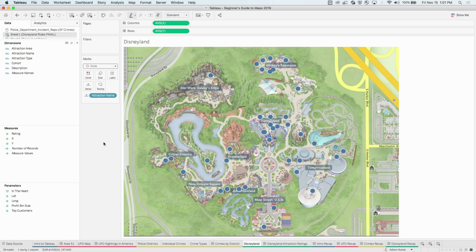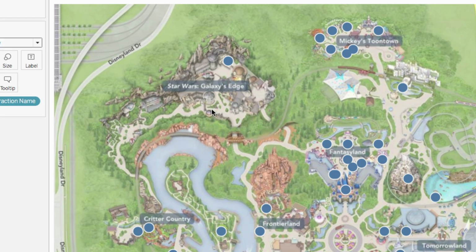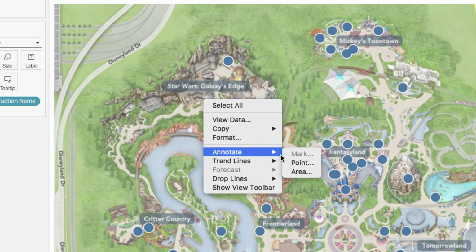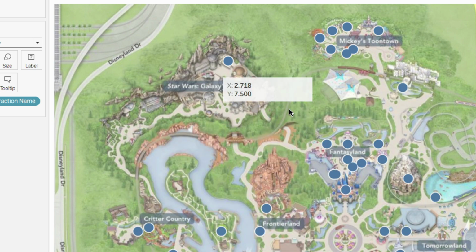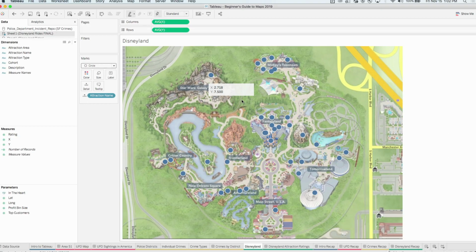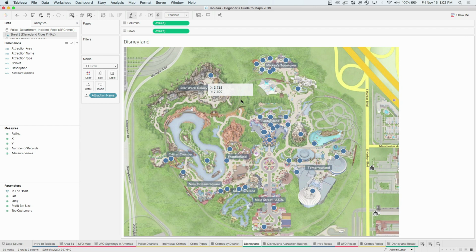Now, I do want to point out that those XY coordinates that I generated earlier actually came from me looking at this map and finding the exact coordinates on this view. The way I can do that is, for example, let's just say that there was a ride here in Star Wars Galaxy's Edge. I can right-click, click Annotate, Point, and that tells me the exact XY coordinates on this map of that ride. So what I actually did was I went in and found the XY coordinates of every single ride on this map and put that into my data set. That's how Tableau knows where to draw each ride. Let me delete that for now.